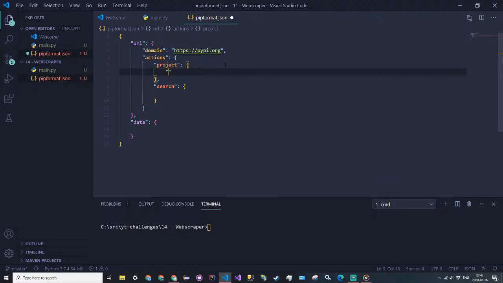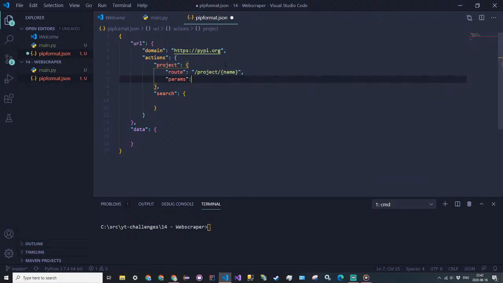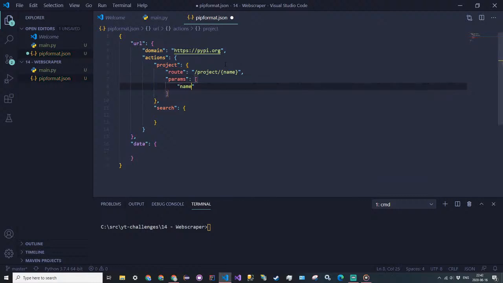So for the project, the route is /project, and then the name is passed in as a route parameter. I'm just going to format that using curly braces, name, like that. And then down here, I'm going to say params, for parameters, whatever you want to call it, name. So we're going to have a list of parameters down here, and then the route where we're going to plug in those parameters during runtime. All right, and then for search, we're going to have the route as just /search.